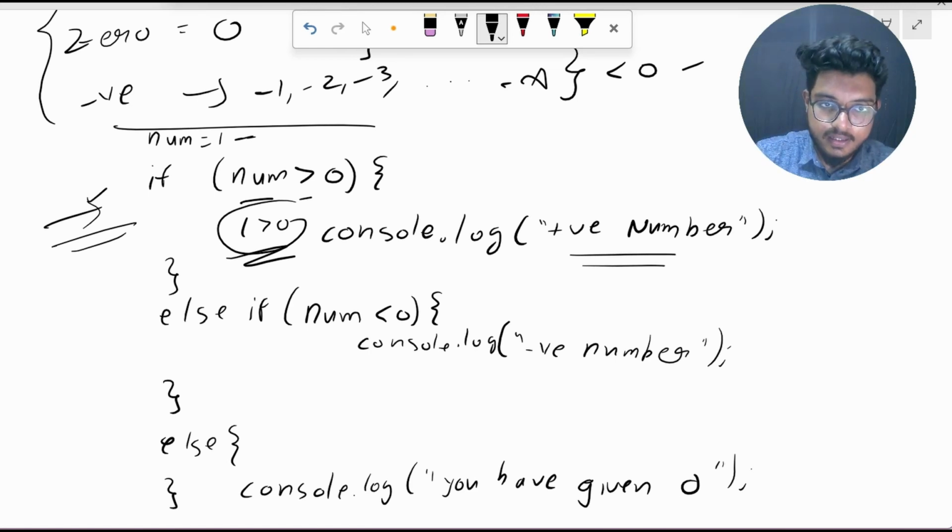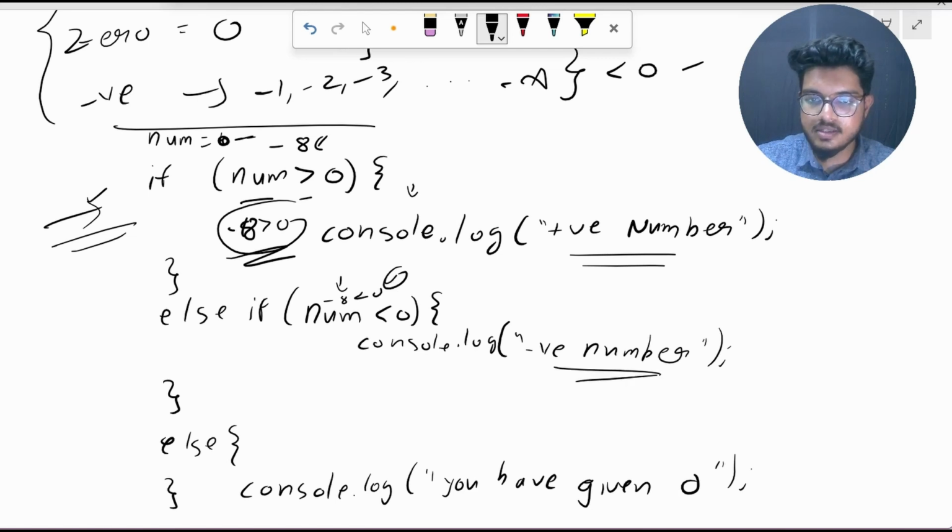What if instead of 1 we have written -8? So it checks -8 greater than 0. No, false. So we cannot execute this code. It goes to else if and then it checks -8 is less than 0. Yes, the condition is true. So it prints negative number.